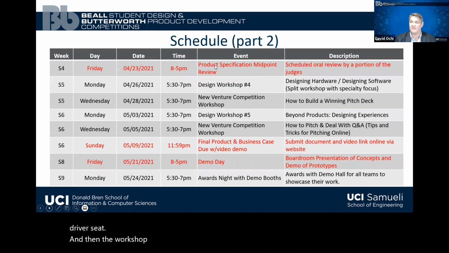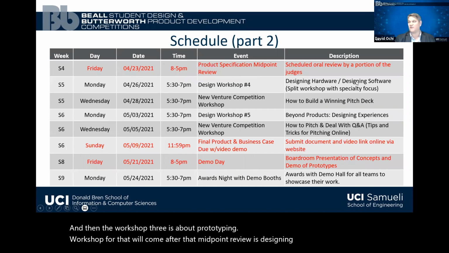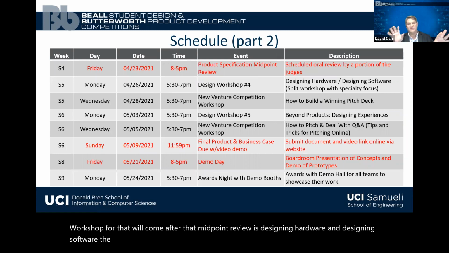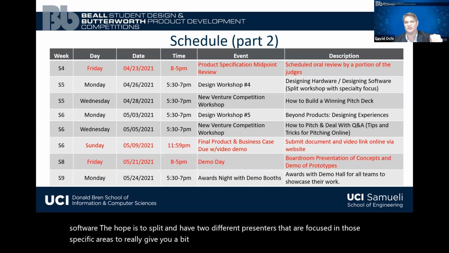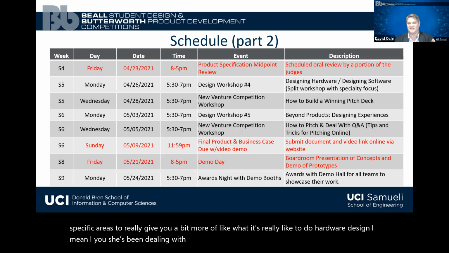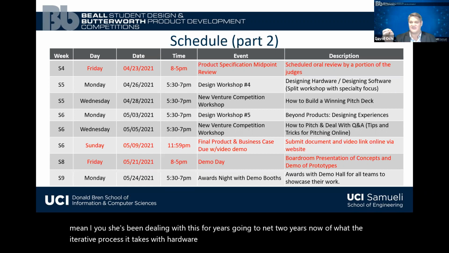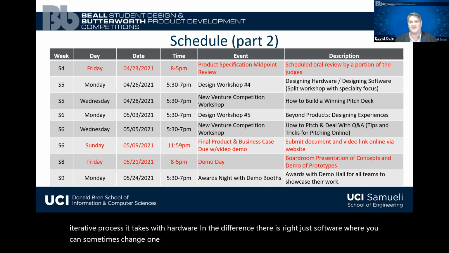Workshop 4, that'll come after that midpoint review, is actually designing hardware and designing software. The hope is to split and have 2 different presenters focused in those specific areas to really give you a bit more of what it's really like to do hardware design. I mean, Ayushi's been dealing with this for 2 years now, the iterative process it takes with hardware, and the difference there is, right, to software, where you can sometimes change one line and you're off and running through a new iteration. So we'll split that up.